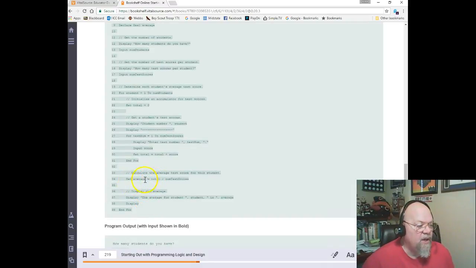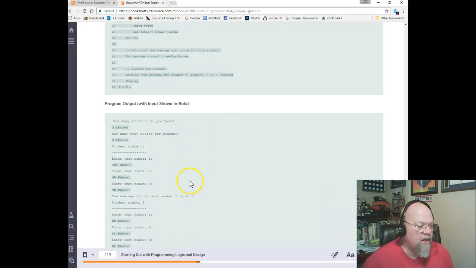Then at the end of that, once we've displayed all the test scores, we show the average test score for that student, and then we display the average for the student is. We hit the end of that for loop, come back up, do the next student, and do that whole process all over again.